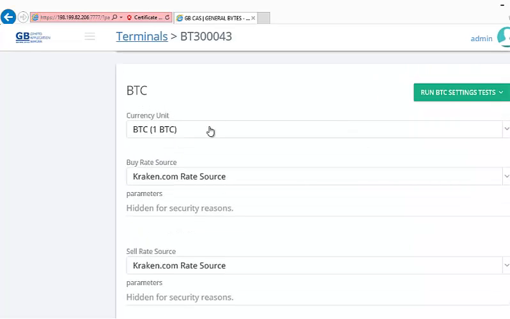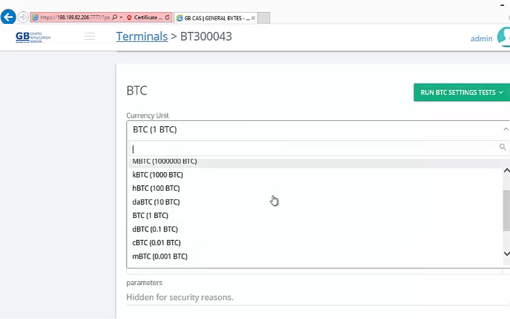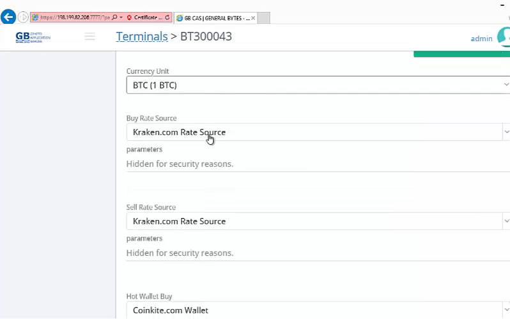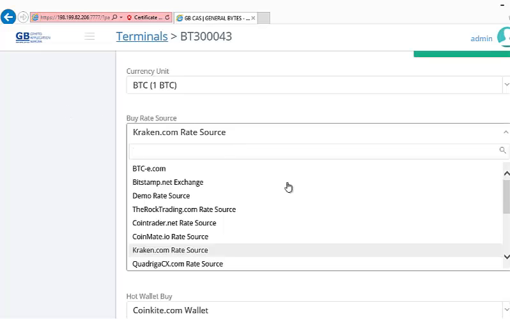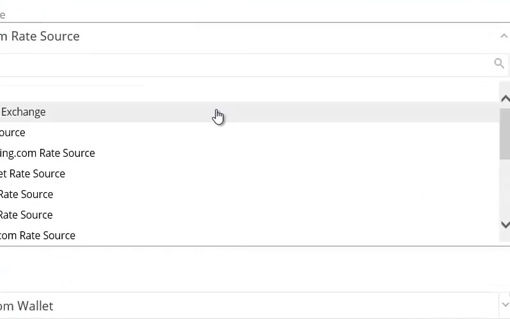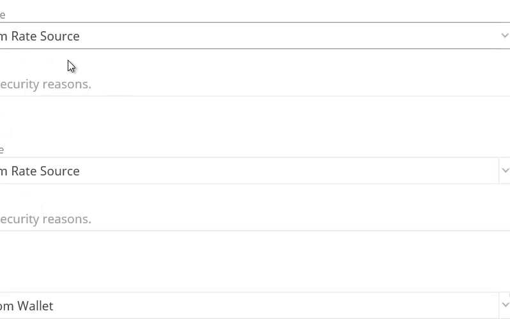Now, the next section is currency units. Do you want it to be 1 Bitcoin equals, say, $400, or do you want it to be some smaller denomination of a Bitcoin? I think it's easiest to keep it there, but you can do whatever you want. Under buy rate source, this is just the exchange service. Whatever exchange service you're using, let's say you're using Bitstamp, then you should use that exchange service for your buy rate source. So that way it's always making sure that you're making whatever percentage you want to make.